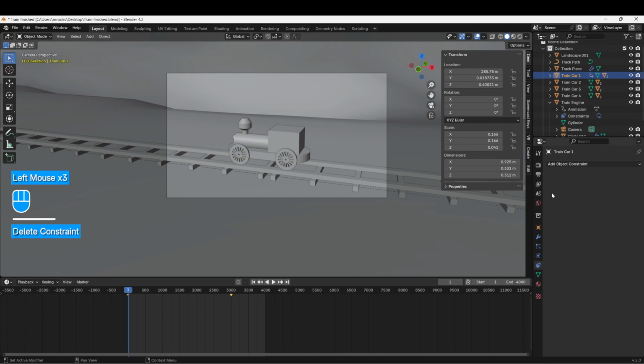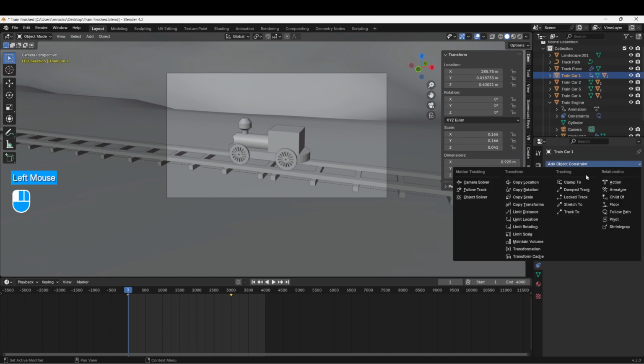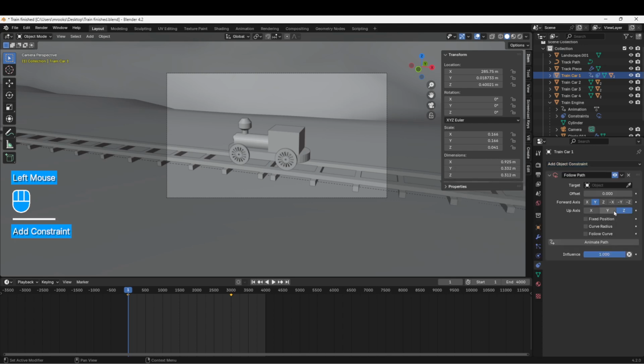And I had a constraint on it earlier when I was practicing. So select train car 1, look at the constraint tab, click add object constraint, go to follow path. Now you won't see it because it's offset from the track based on these numbers. So we're going to change X to 0, Y to 0, and Z to 0.